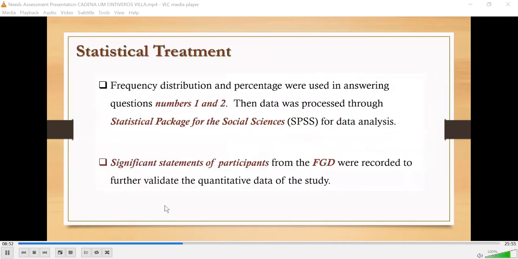For the statistical treatment, frequency distribution and percentage were used in answering questions number one and number two. Then the data was processed in the Statistical Package for the Social Sciences, or SPSS, for data analysis. Significant statements of the participants from the focus group discussion were recorded to further validate the quantitative data of the study.